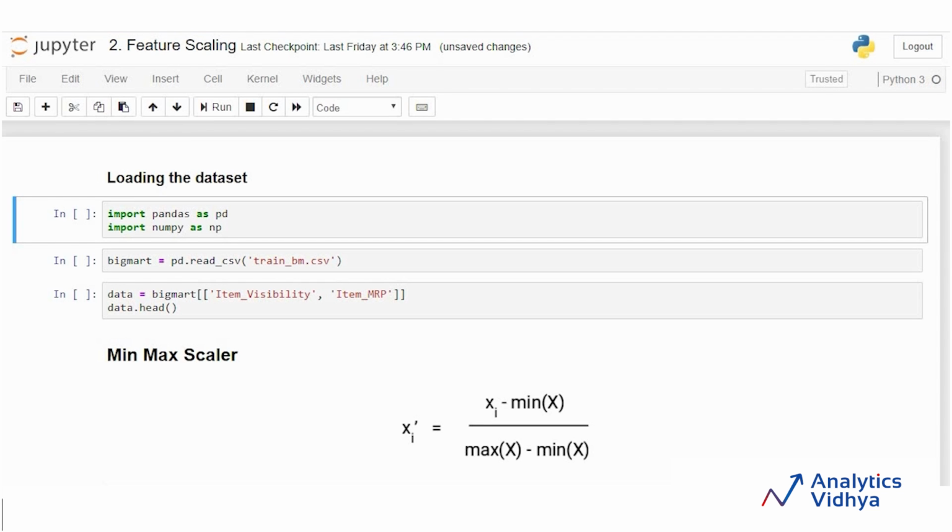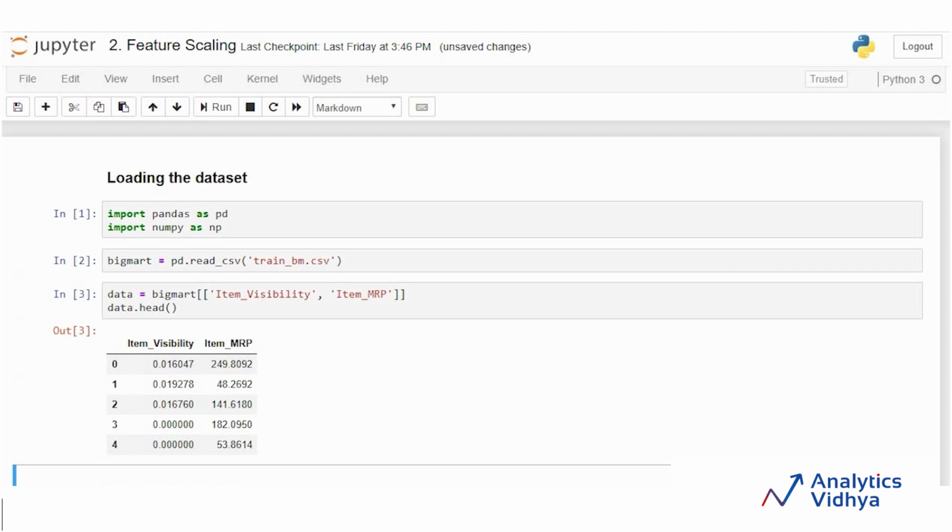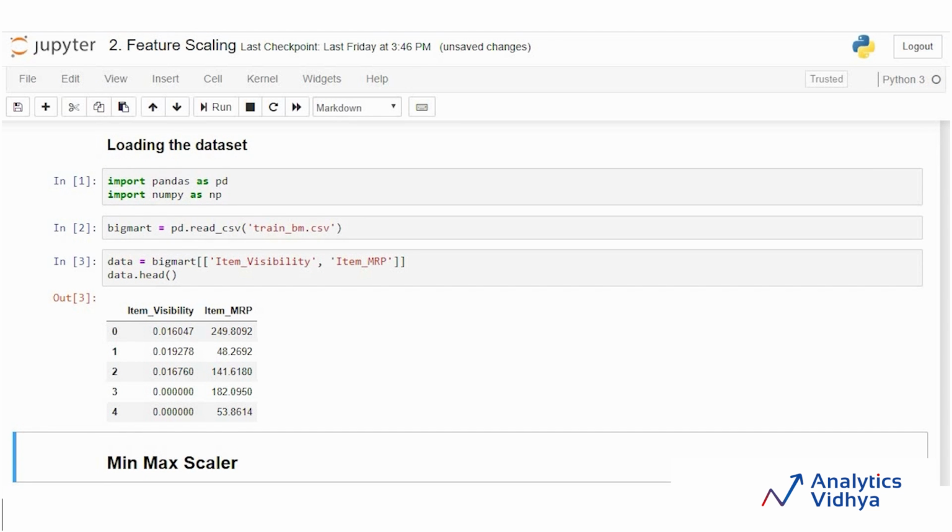In this video, we'll go through some feature scaling methods. So let's go ahead and import the libraries pandas and numpy, and we'll read the Big Mart sales dataset. Now we're going to focus on two features, item visibility and item MRP. As you can see, there's a huge difference between these values. So let's bring these features to the same scale. We are going to work with the min-max scaler here. It scales down the values between 0 and 1.